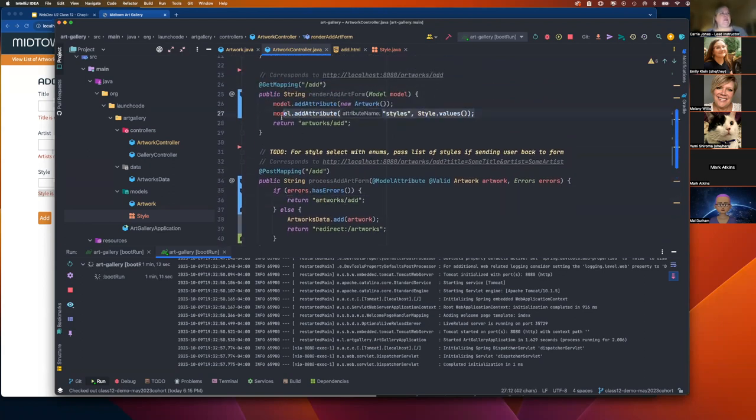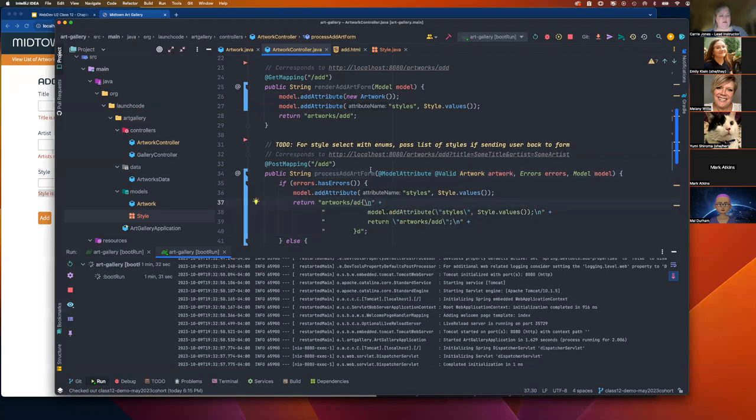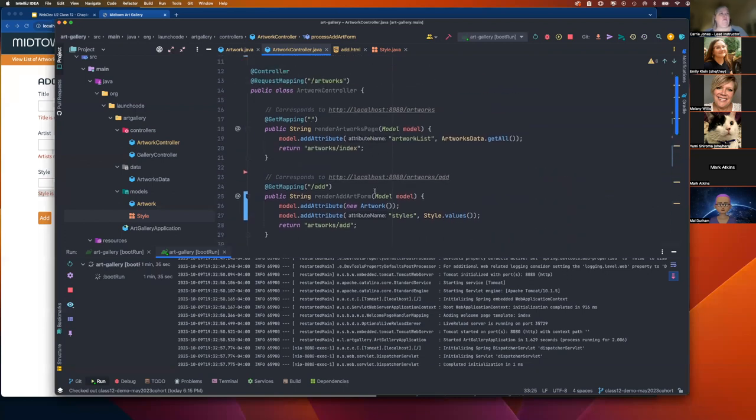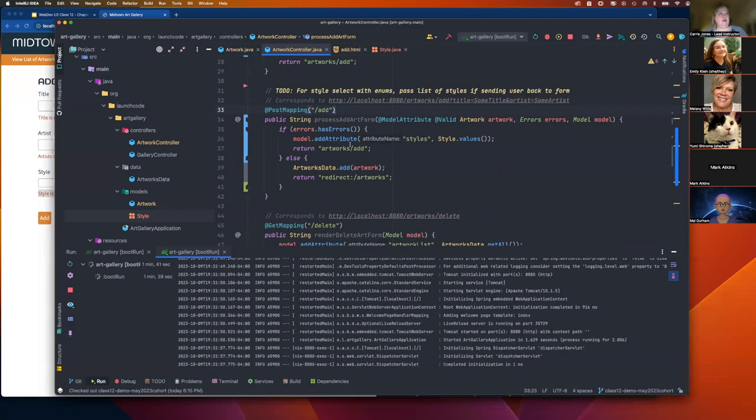So we need to double this up and we need to put it right here so that when we send them, and we're gonna have to add model to this, oops. There we go. When we send it, it has the exact same list available to it, whether we send it to them from the original handler here or whether we send them there because there's an error, we need to send them back.